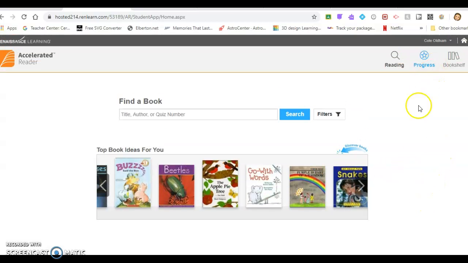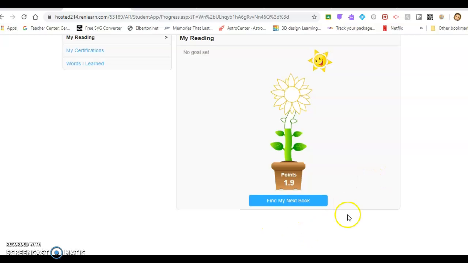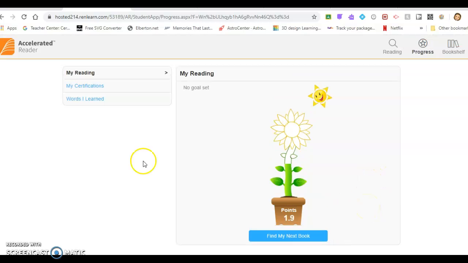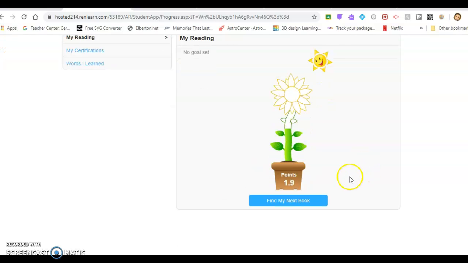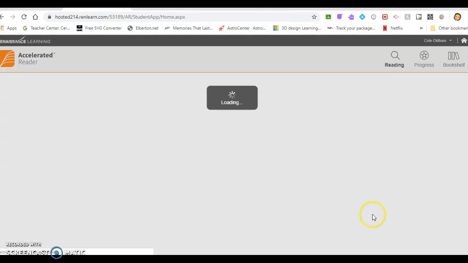Now, you can find out some more things while you're logged into your AR account. You can go to Progress, and you can actually see how you're doing towards your goal. So you can look at your flower and see that you have, on the flower pot, tells you how many points you have. And this actually recommends books for you.